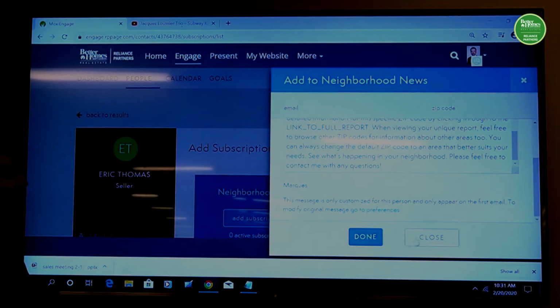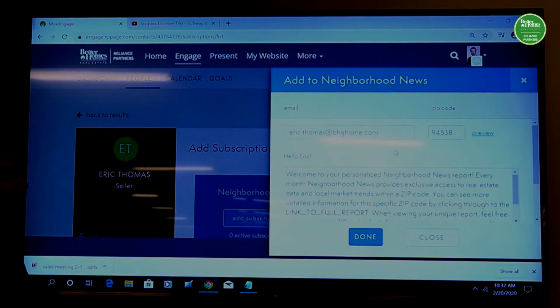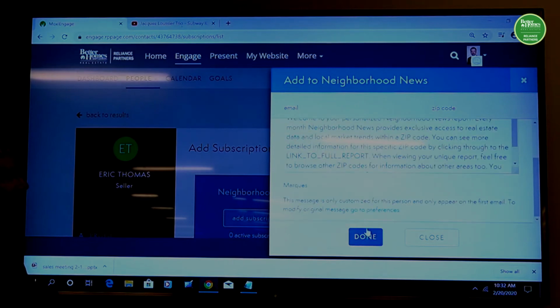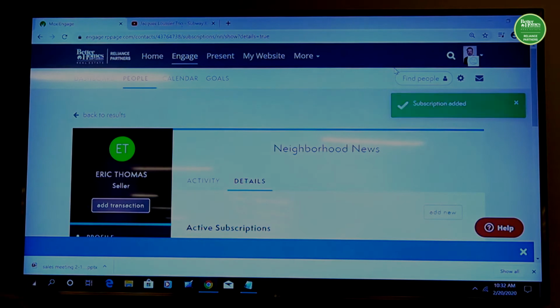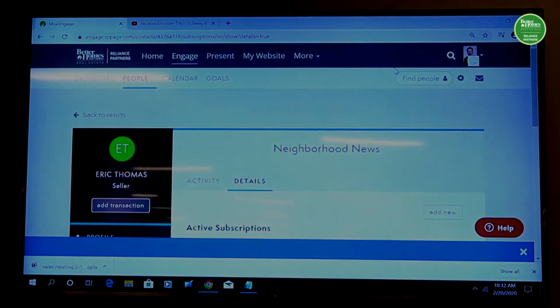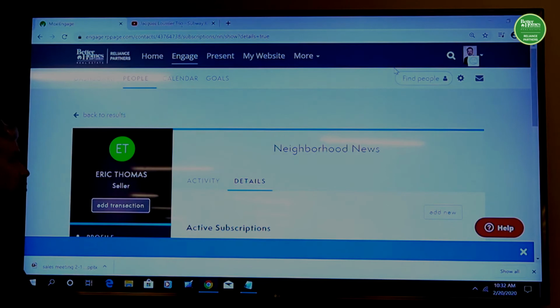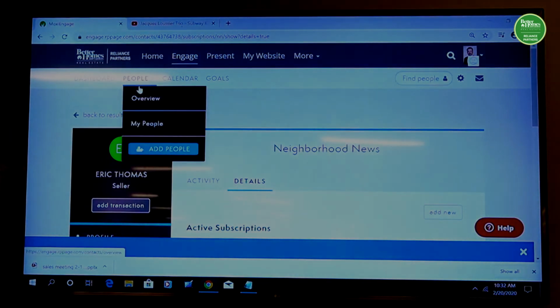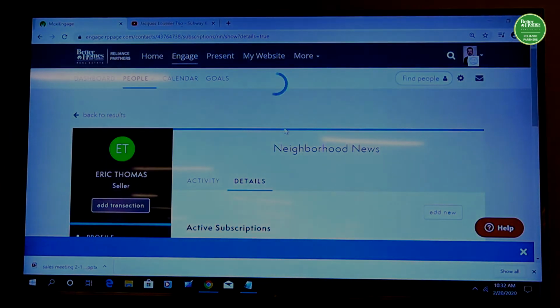Now, once you've entered the zip code and the email address, you click done, and now that person gets that report every month. So that's setting up neighborhood news for a single person. But what if you want to do this for everybody, as I just recommended? Do you have to go into each person and do this? No, there's a faster way. Thank goodness. Go to the My People view.